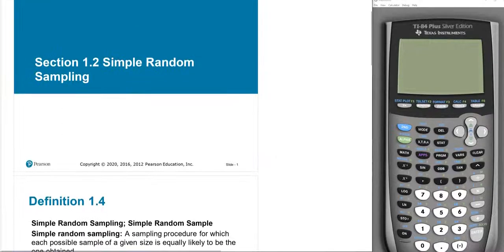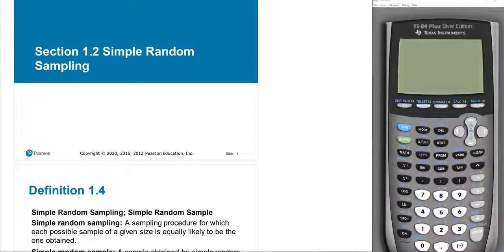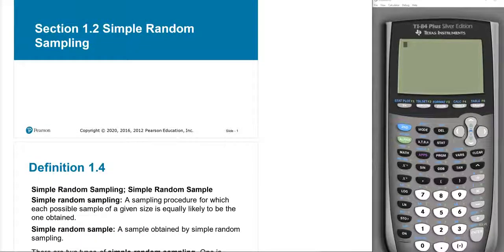So the first thing is simple random sampling is a procedure where you choose any possible sample of any size from a population, and all these samples that you choose have an equal chance to be chosen. All of them are equally likely to be chosen. That's simple random sampling. But a simple random sample is a sample obtained randomly from a population.